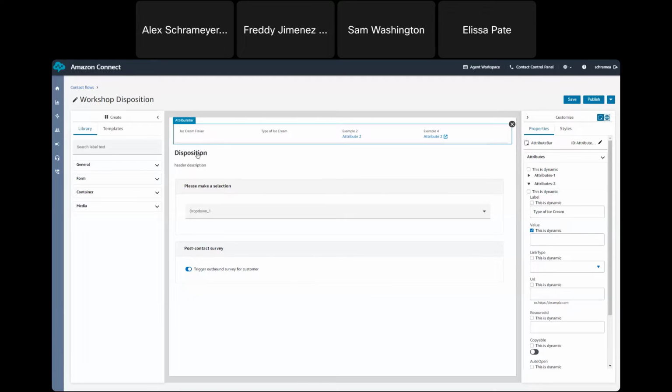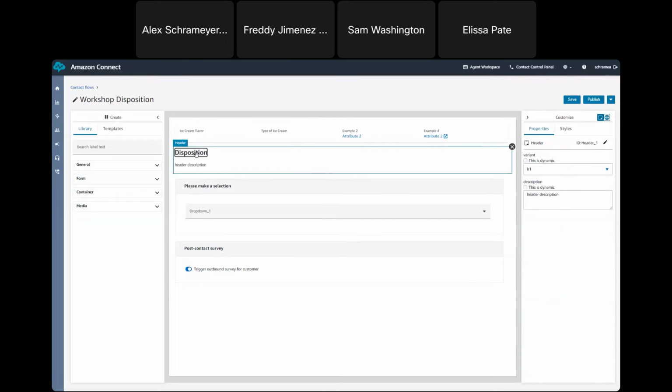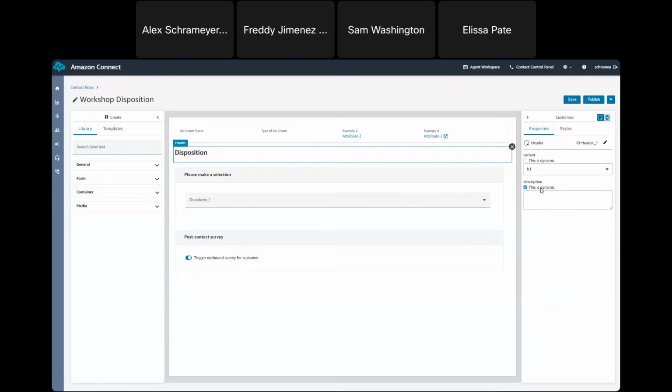We're going to select disposition here after we've updated our 2 attributes. And we're going to go ahead and change the description here to be dynamic.